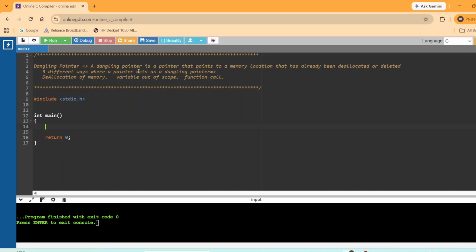So a dangling pointer is a pointer that points to a memory location that has already been deallocated or deleted. There are three different ways the pointer acts as a dangling pointer. One is deallocation of memory. So first we can check with that.